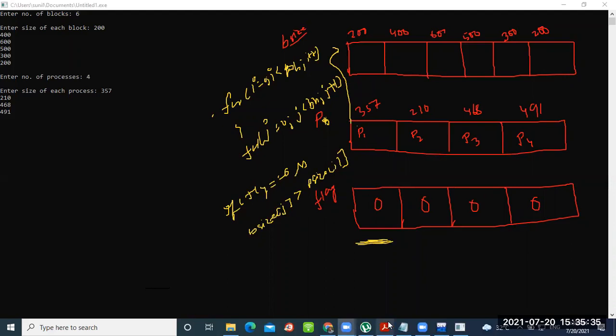If I consider the very first process, P1, what is the flag value? Flag value is 0. So I will start from here. First, j equal to 0. Is the block size greater than this one? No, I cannot assign this one here. Now j equal to 2. Flag is 0. Now block size of j, that means block size of 2, is it greater than P size? Yes, it is greater than P size.